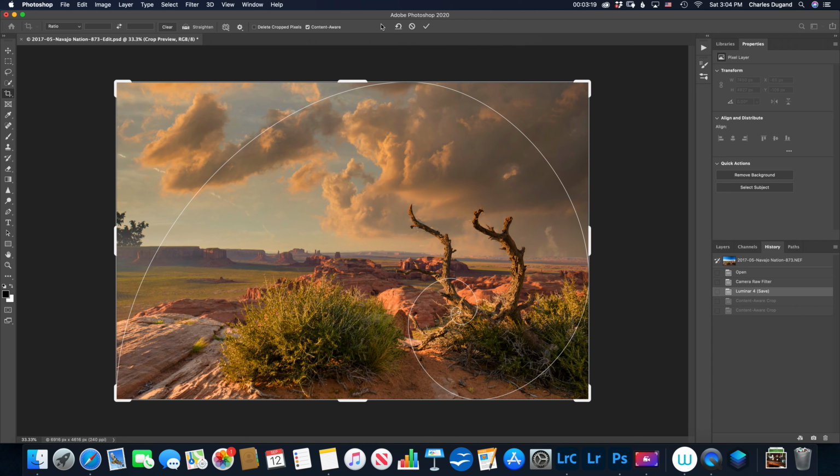Okay, crop box. Now, we'll keep on going down this options bar. We've talked about the ratio. We've talked about how you can switch between the ratio, how you can clear your selection. Now we'll look at the straighten tool right here.